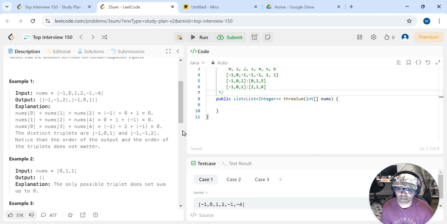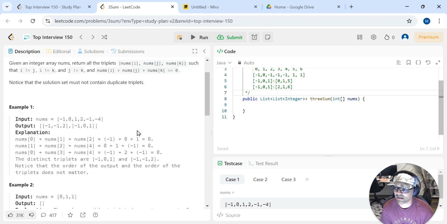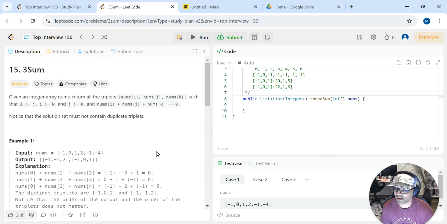So I'm not going to try to implement it because it will definitely fail test cases. In fact, it will even fail this particular test case. Okay. Now, what's the other approach?